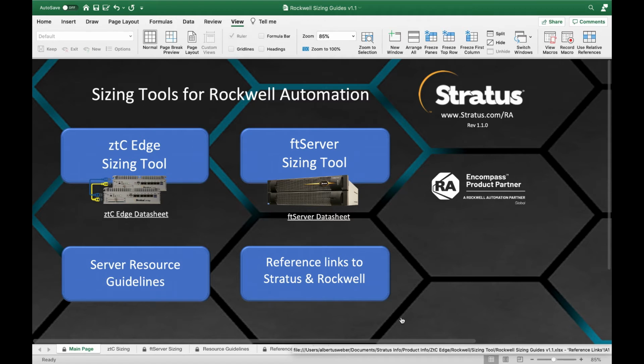On opening the sizing tool, you will find the main page from where you can navigate to the different tabs within the sizing tool. On the main page, you will find the following buttons: the ZTC Edge sizing tool, the FT server sizing tool, the server resource guidelines, and reference links to the Stratus Rockwell products.